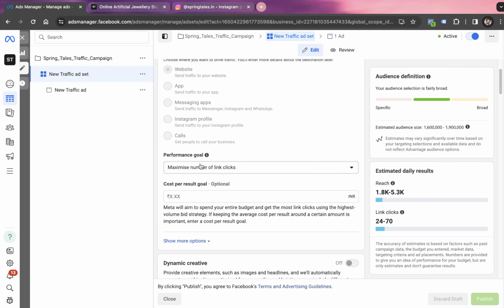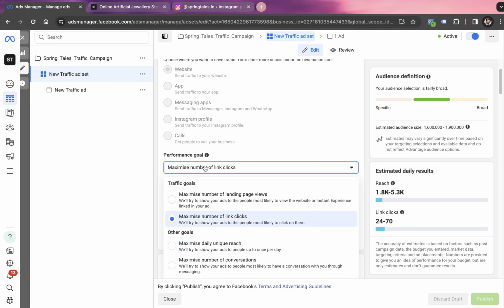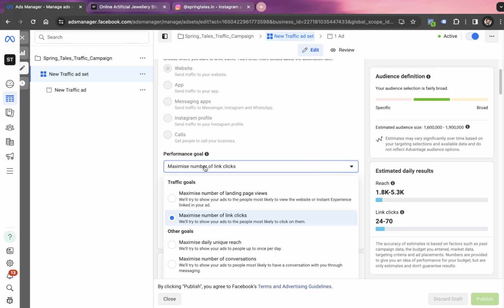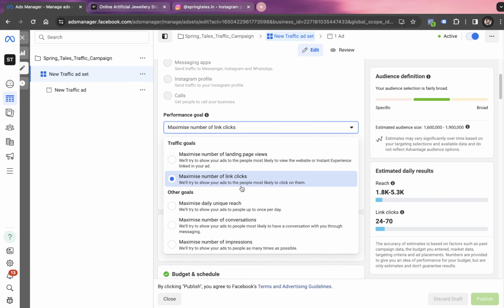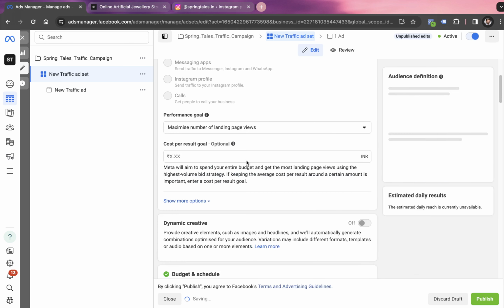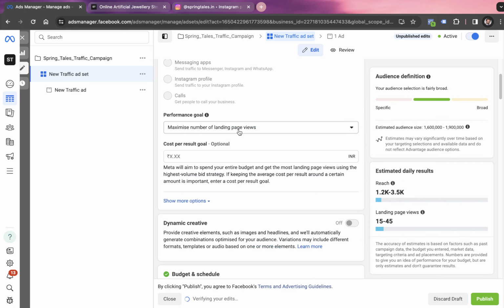Now, the one thing is to change the performance goal. As of now, we have taken the default goal of this campaign, which was maximize number of link clicks. But then do we really want link clicks for this campaign? Or do we want people to land on the website and experience the landing pages? When you don't get any performance from link clicks, then you always go with the second option of the traffic goal, which is maximize number of landing page views.